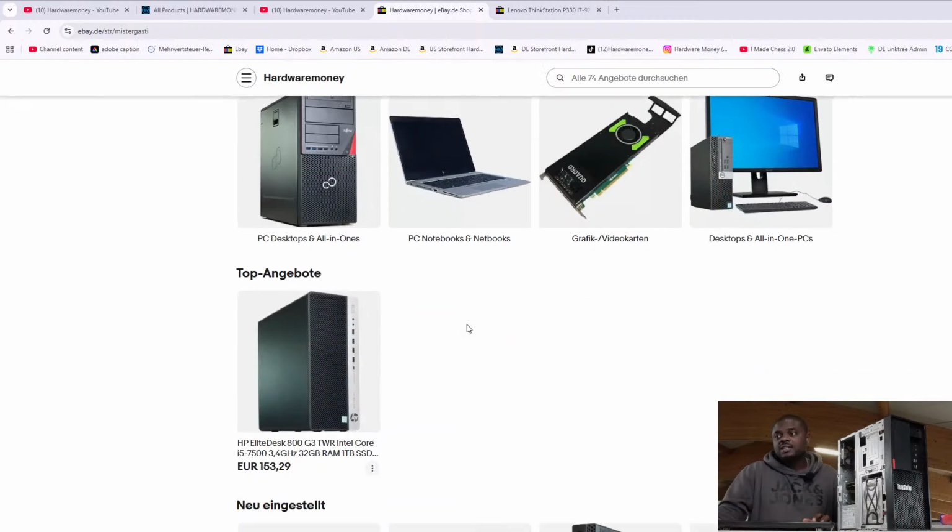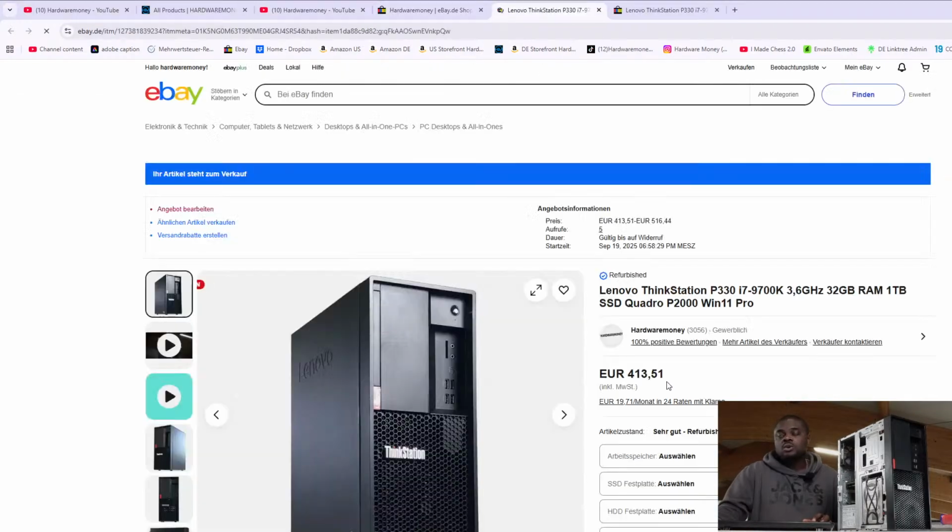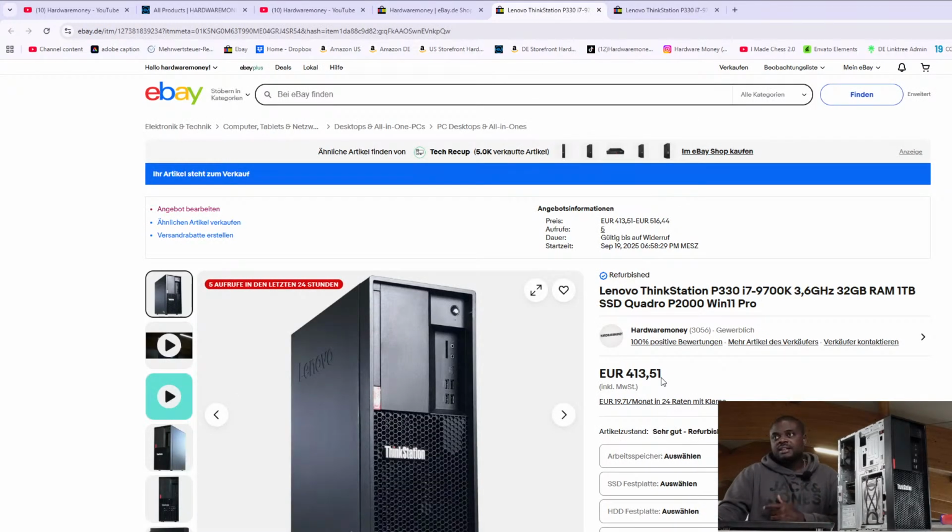You see, good things like this do not tend to last for so long. A lot of people will be looking at this offer. Right now, from what eBay tells me, I already have 5 people taking a look at this offer in the last 24 hours.